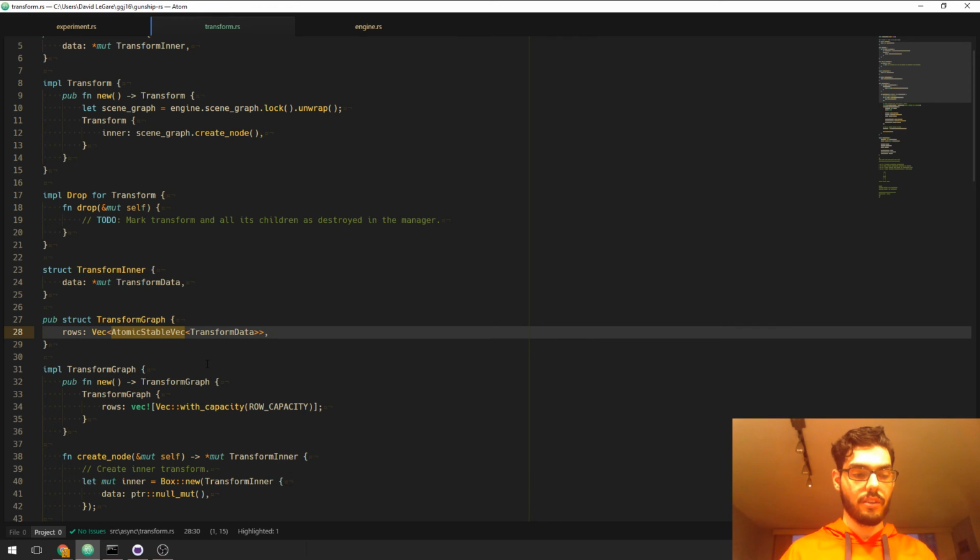So really all that means is that the counter internally has to be atomic. And I already talked about I want it to be stable. And in order to make it thread safe, it has to be stable. Pushing and popping elements can't reallocate the whole thing. Otherwise, that change is going to propagate to other threads.